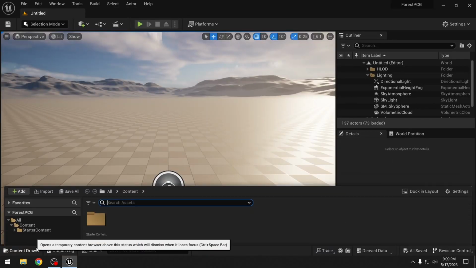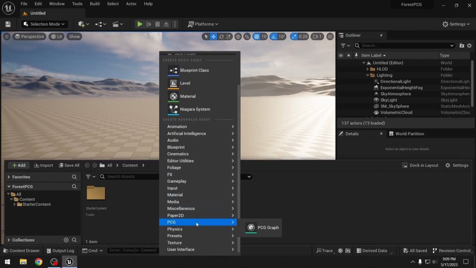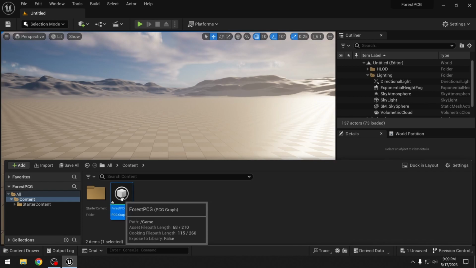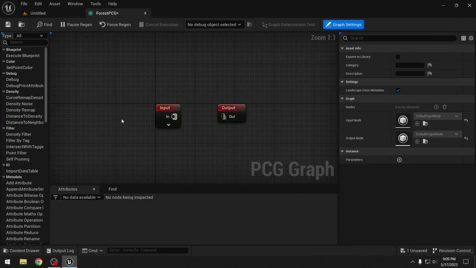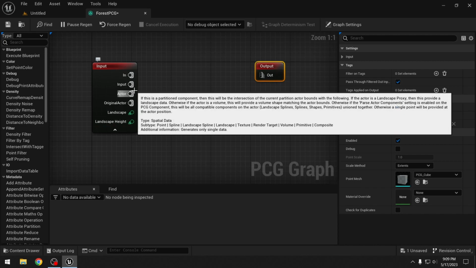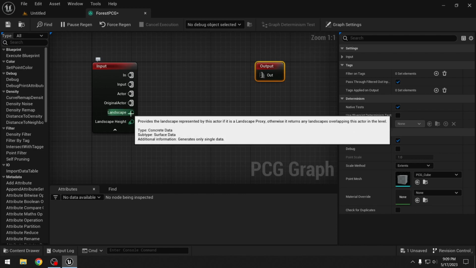Now in the content drawer, if we right click, we can see this PCG here. Let's create a new PCG graph and let's call it Forest PCG. Let's double click to open it. Now this is a PCG graph and we can see these nodes here and also a few pins. We can use this landscape to get the surface data of the landscape and get some points on it.